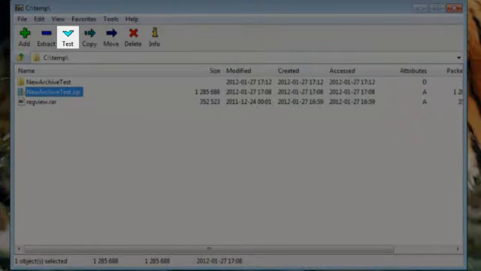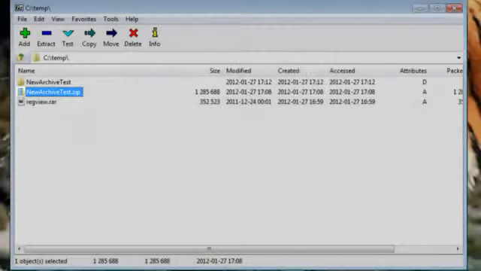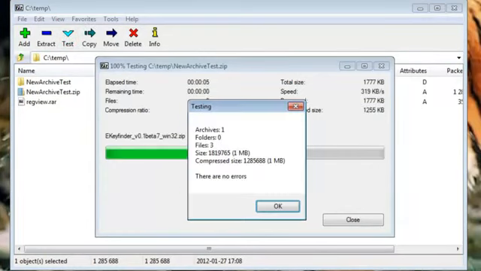Test. The Test button is used to test the validity of an archive file. This doesn't actually extract the file, it just tests to make sure that the file is in working order. With an archive highlighted, click the Test button. We have to enter our password again. We'll now get the testing window.